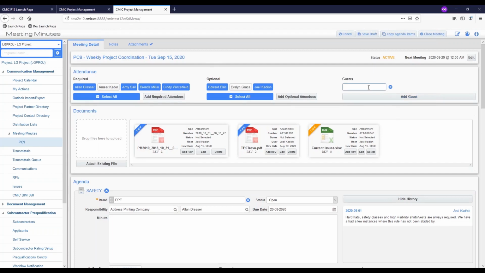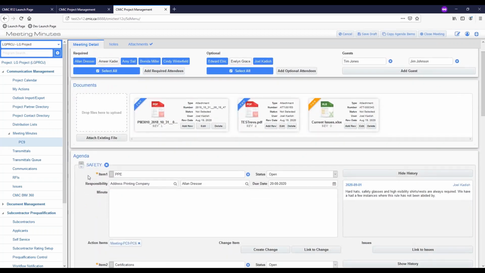If I want to add guests that I didn't necessarily anticipate were going to be in the meeting, but they've now decided to join us, and for my records I want to make sure that they are accounted for, I can add as many guests as I want. So I'll add 2 here. And again, I have access to all of the documents that I may have added to this meeting. They're all pre-populated there for me to see and open ahead of time if need be. And then we can jump right into the actual meeting itself.